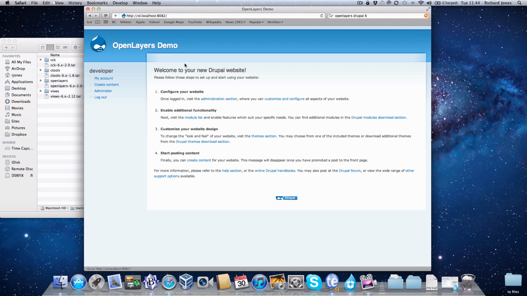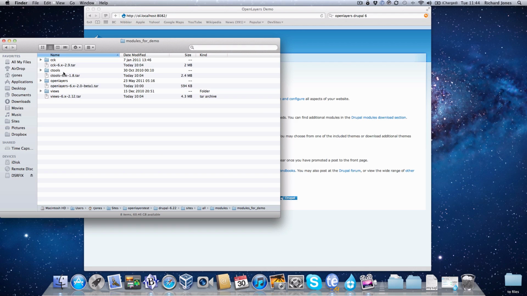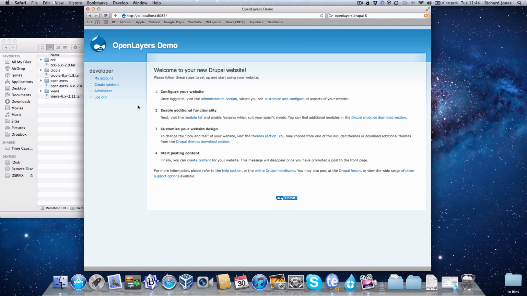This is a clean install, and I just want to show you the modules we're going to need today. We've got CCK, CTools, OpenLayers and Views, so I'm keeping it absolutely to the basics of what we need. Probably got some of these installed already. For those who are interested in which versions we're using, I've left the tiles in there so you can see exactly which ones that we've used.